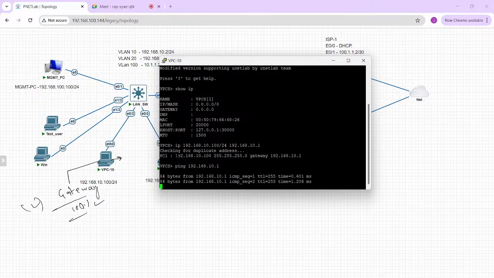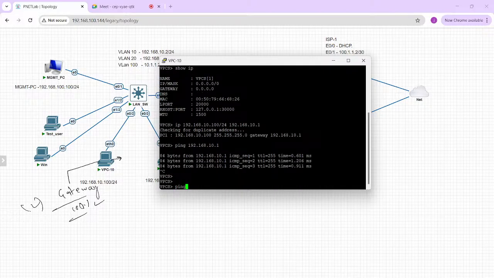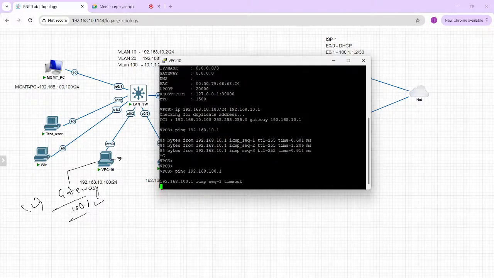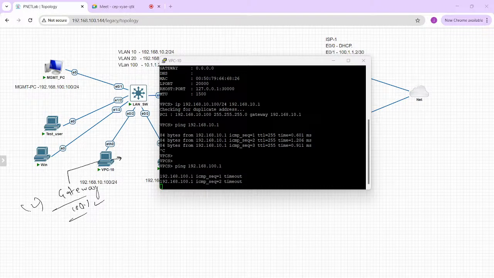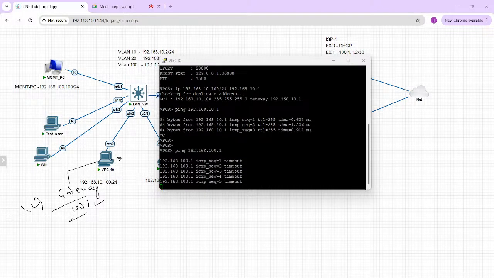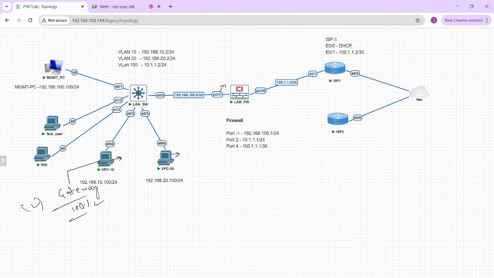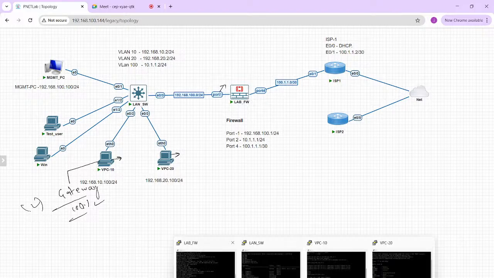My gateway is reachable. Okay. Then ping 192.168.100.1. Now it is getting request timeout, right? So from a PC I am not able to reach a firewall. So now we will open a firewall and we'll see if traffic is coming to the firewall or not.